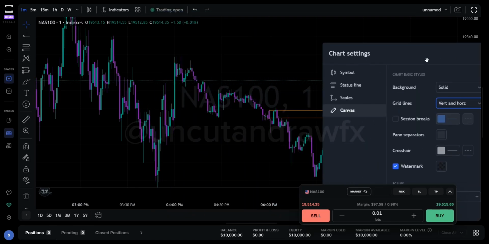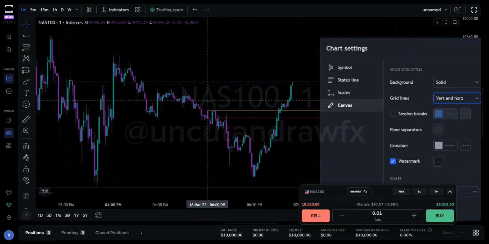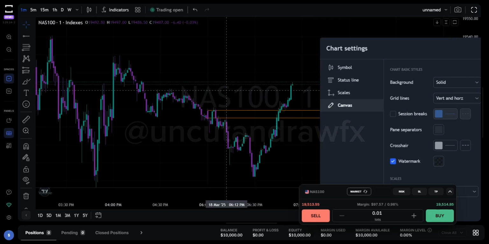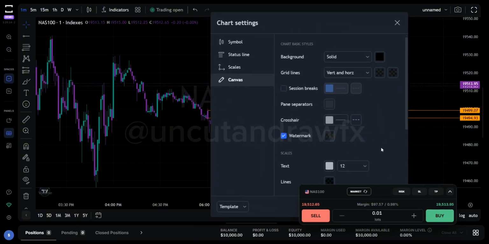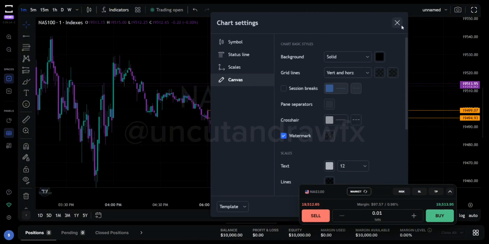Watermark. As you can see, that says NAS 100 back there. Take off the watermark, it's gone. I like to keep it there so I know what I'm trading as well as what time frame I'm on. You see that says 1 because I'm on the 1 minute. You can also adjust the color for that. You can change your crosshair color. Lots of options here. You can add session breaks.